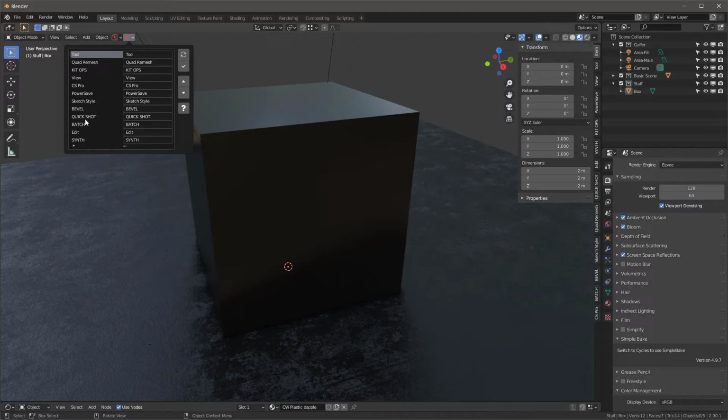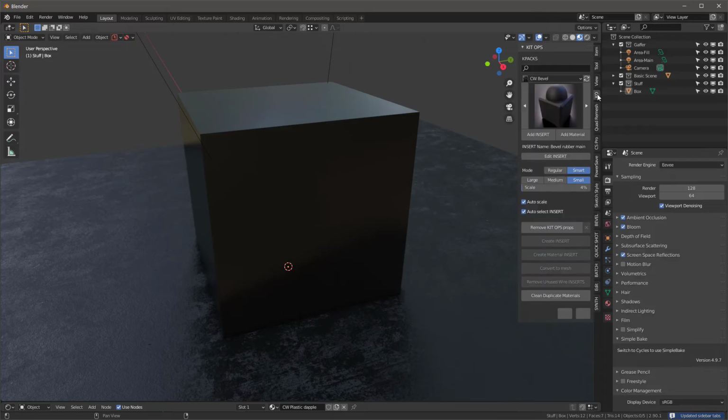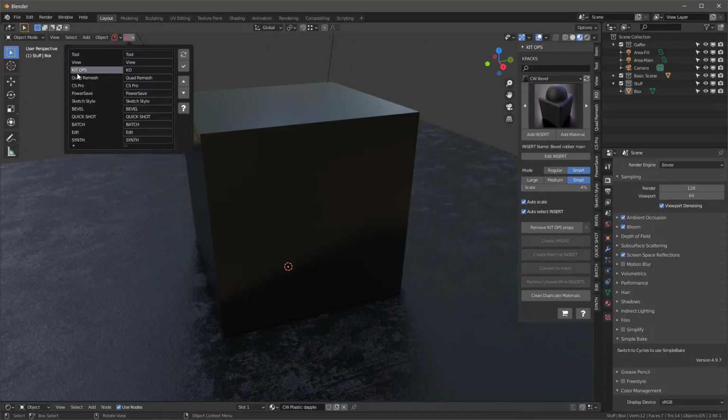I'm going to go to View and do the same thing. Then I'm going to go to KitOps and move it up one because that's one of the ones I use quite a bit. And I'm going to change that from KitOps to KO. Now watch when I hit this return button. Notice that KitOps is now named KO. How cool is that?